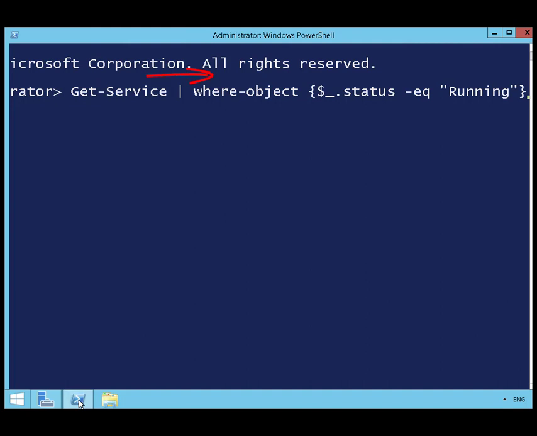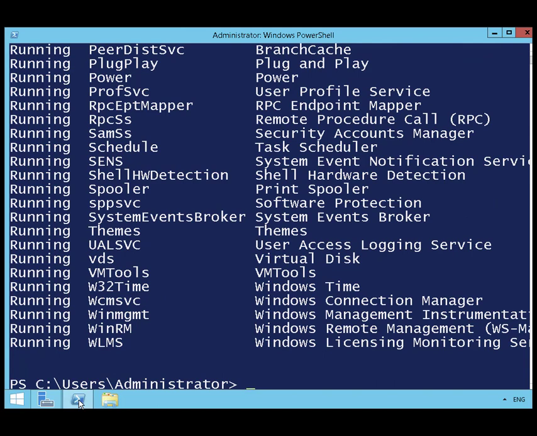That information will then be piped over to the Where-Object command. The $_ represents the object that was piped over in the first place, and we're going to extract the Status property of that. And then we're going to run that through a comparison operator with a value of Running. That will retrieve a list of running services, as you see here.